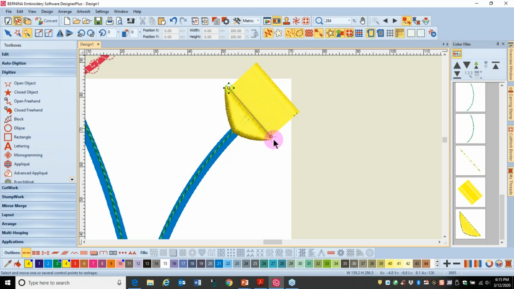When I press the tab key, it will go to the next object, and I want it to start where it ended and then stop here. Then I'll press the tab key one more time, and here I want this satin stitch to start here and stop here. I also want to make sure that the angle is perpendicular to my starts and stops. Then I will press escape.